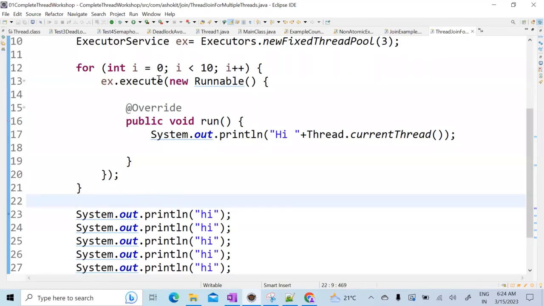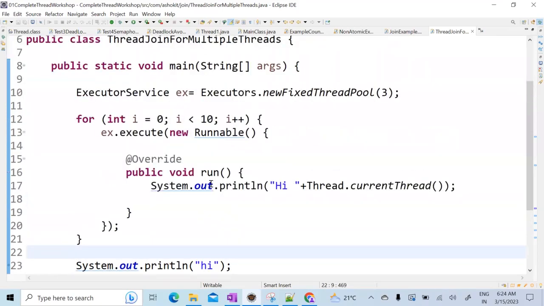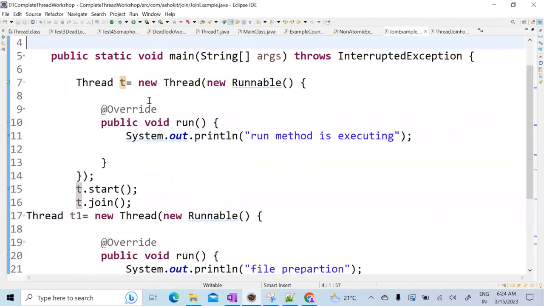No, I have used an executor framework, correct? So I do not have an explicit thread object, right? Now, I want the main thread to execute after these 3 threads have been completed. The first difference you need to understand here is, in the earlier program, I had 1 thread. So whenever we say t.join, the main thread will go into a wait mode until the started thread is completed.